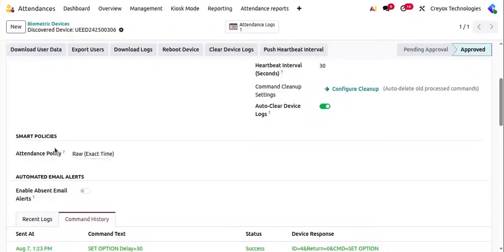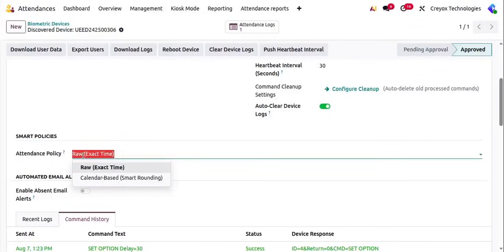The next thing is attendance policy. Here we have two options, that is raw exact time or calendar based smart rounding. If you have set raw exact time, and any employee's working schedule is 10 a.m. to 7 p.m., that employee needs to check in at 10 a.m. and needs to check out at 7 p.m. exactly. If he checks in early or checks out later, or late check-in or early checkout, then it will be considered as a late check-in or early checkout if the attendance policy is set as raw exact time.